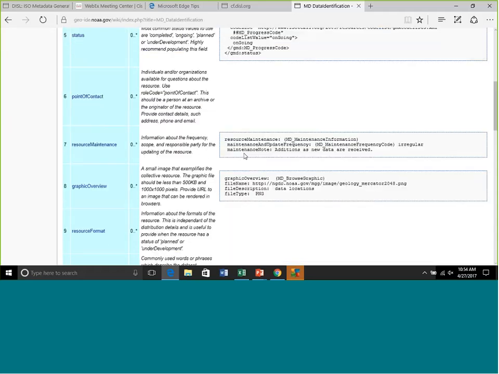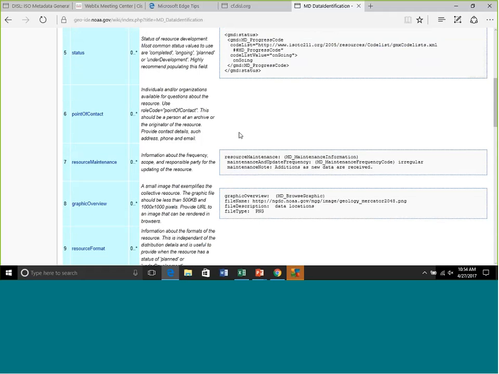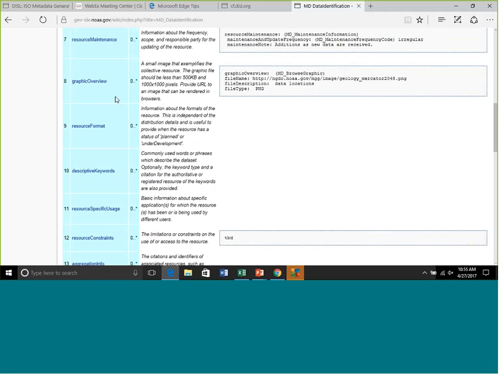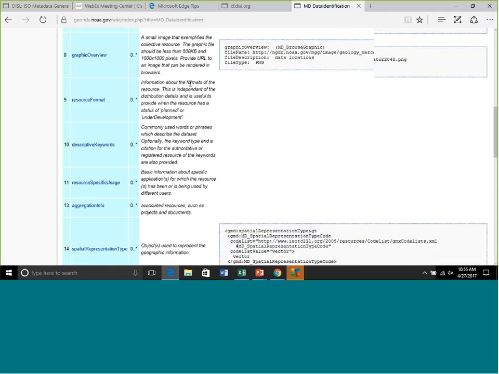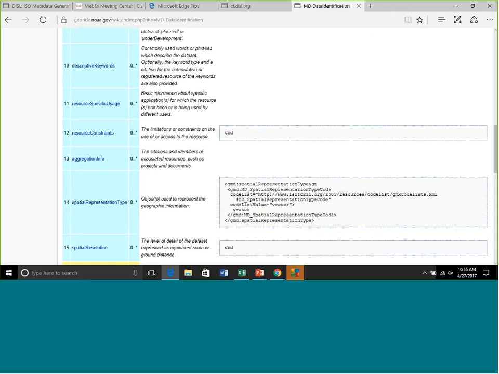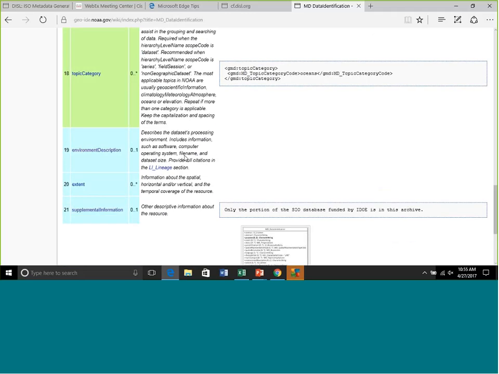Status is basically, is it completed, is it ongoing? Is this a metadata record that you started writing before you did any field work? That would be under development. Resource maintenance is, are you planning to update it? Or is it a historical archive that you're completely done with? Even if you know there are errors, you're never going to do anything with it, you can indicate that. A graphic overview was with the browse graphics, where you could talk about your study area, and you have keywords. Aggregation info is where you cite stuff.